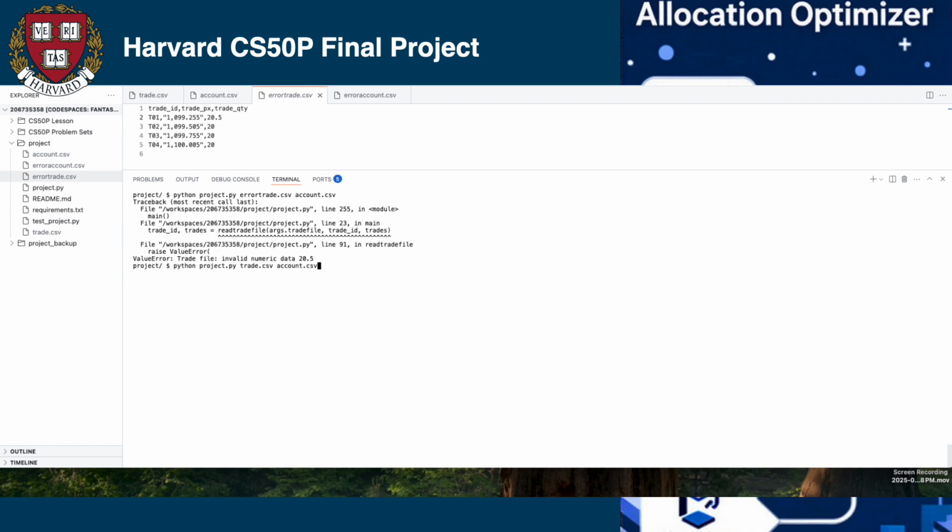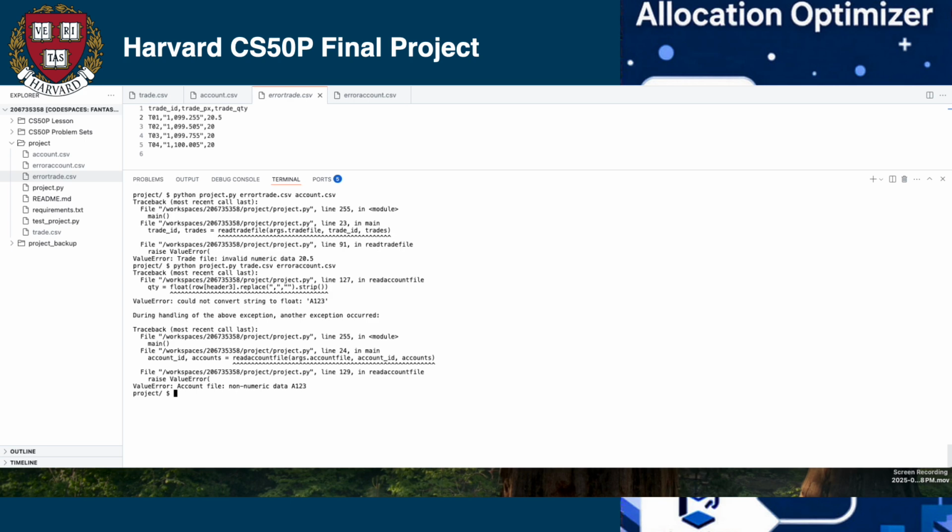This time round, I will inject an error account file. From the account file, a value error was raised with A123 captured as non-numeric data. Again, this is correctly blocked as A123 was appearing in the account quantity column.